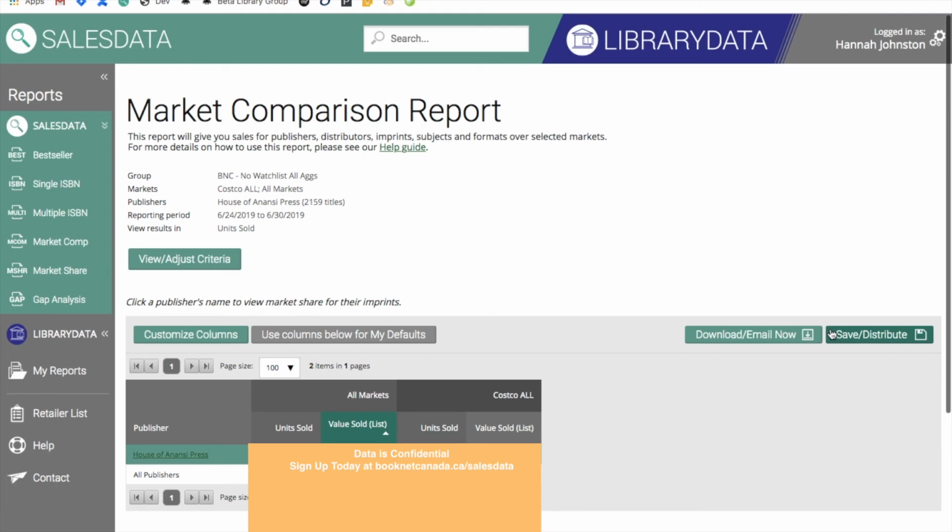Saving the report this way means that every week when the data is updated, your report will also be updated to reflect the new information that we have. So that's everything for the Market Comp report.